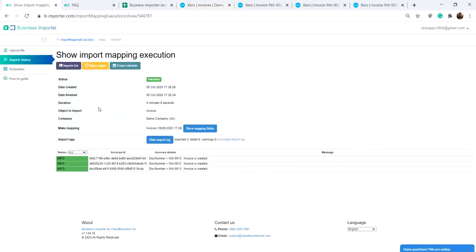Now I'm just gonna tell you how to create schedules out of your successful imports of cloud files. So let's say your cloud file is updated regularly on Monday mornings and you just wanna automatically import it to your Xero company, let's say every Monday evening. So once you have the successful import of this file, you can create a schedule out of it. You can see this button in the import log here.